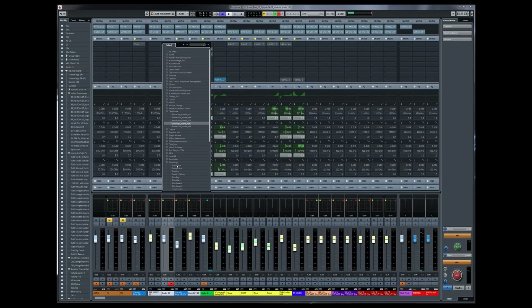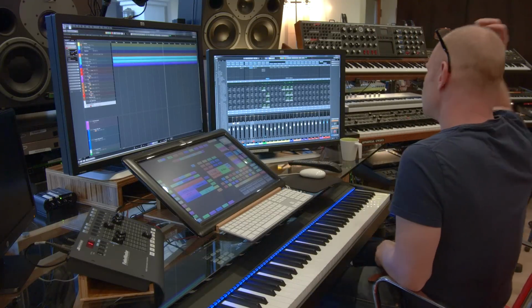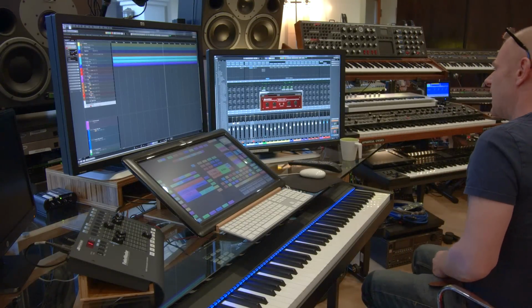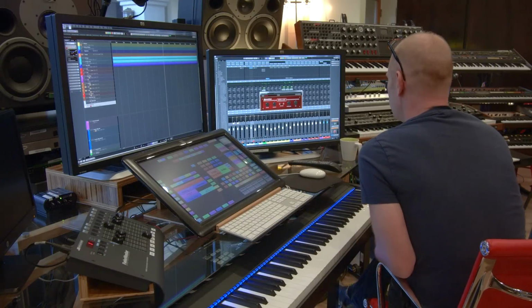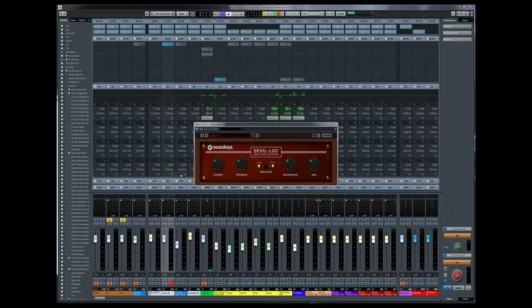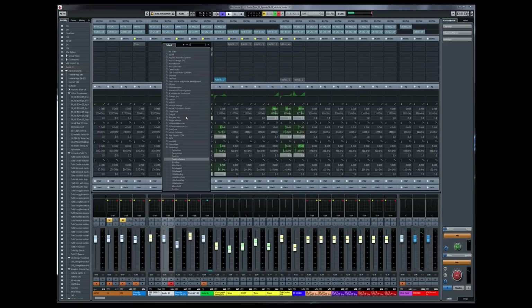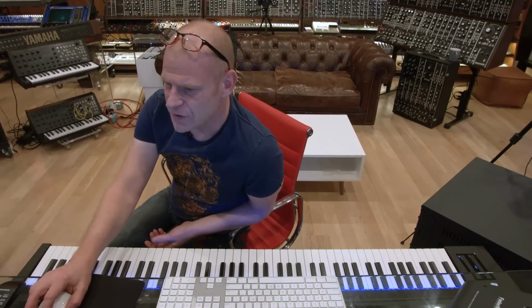Then I would go to SoundToys. SoundToys is another company. I don't even know where to start praising this company, but everything they make is so amazing. I don't know where to start. At this point, I have the Devilock, which is an awesome audio level destroyer. They have the Echo Boy. They have the Filter Freak.